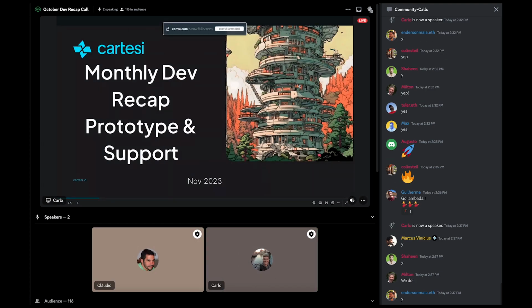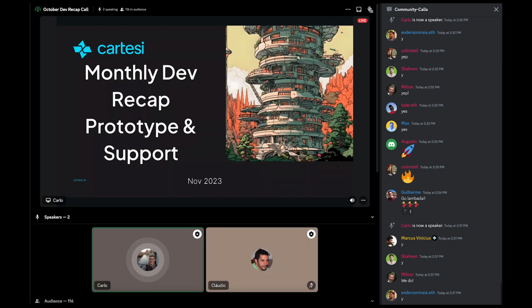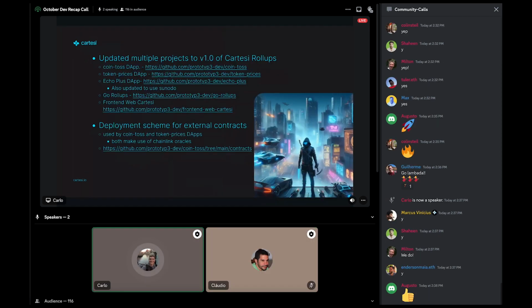Okay, guys. So, a quick summary of what we worked on this past month. Multiple projects that we maintain, like the CoinToss example, making use of a Chainlink Oracle for random numbers, a token price application that also makes use of a Chainlink Oracle only for fetching the token prices, an echo that's updated with additional functionality, the Rollups framework, and a generic front end we have that is quite used on hackathons and others to kickstart Cartesi applications. They were all updated to version 1.0 of Cartesi Rollups, so it was a lot of effort.